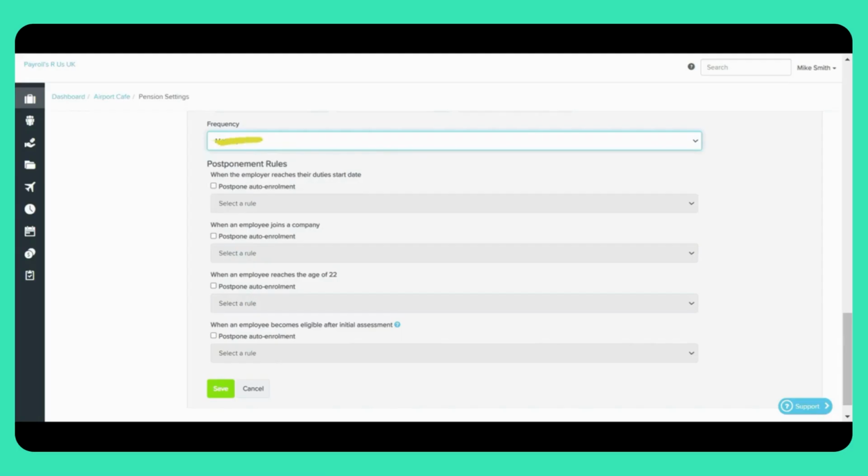The final section at the bottom here is your postponement rules. Your business may or may not use these. Please note that if you choose to use the postponement rules, they will only apply once an employee has been assessed as an eligible job holder.